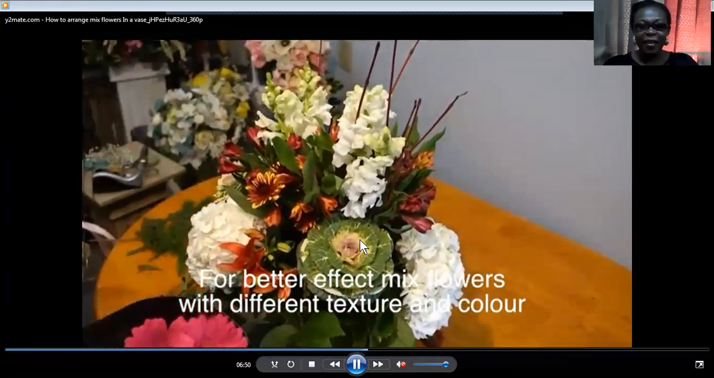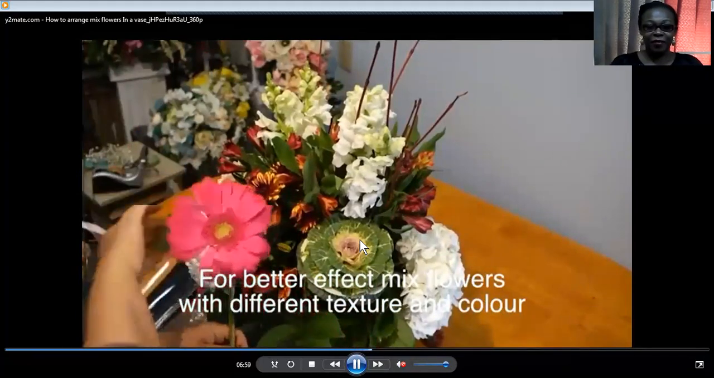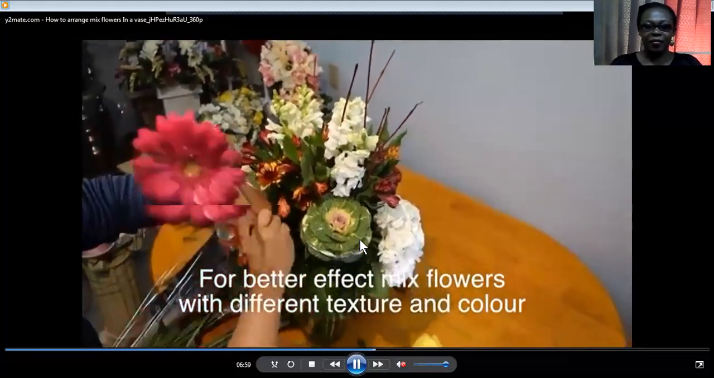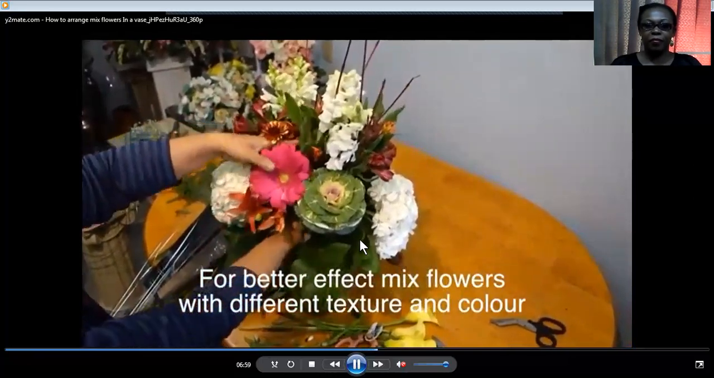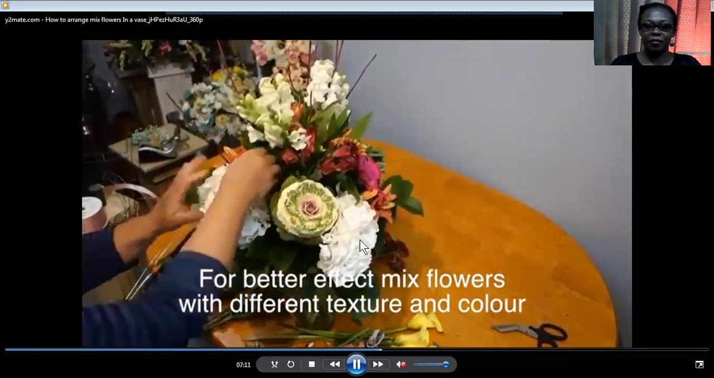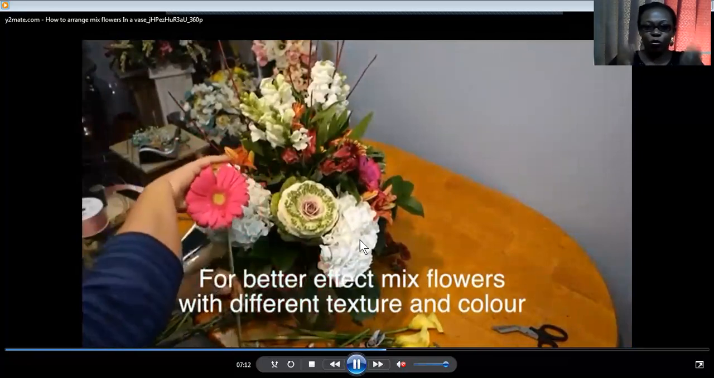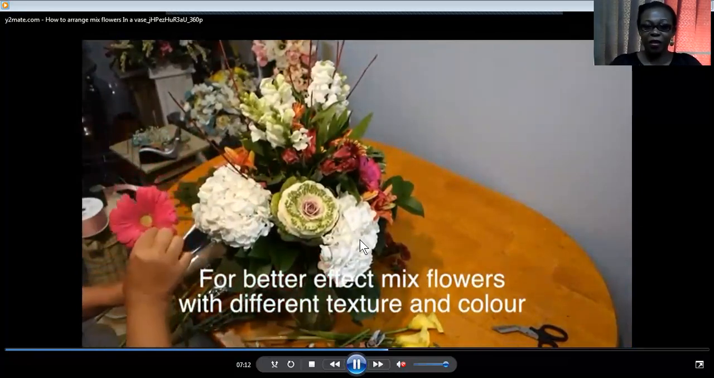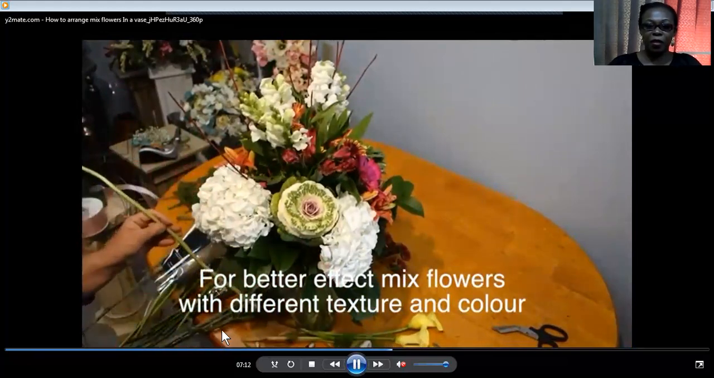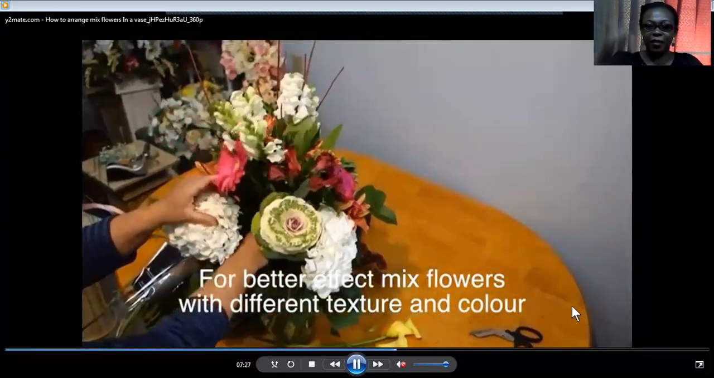Are you getting it? She's still adding textures. You can see this is another pinkish fine flower. Beautiful. Can you see it? Just to bring out the texture and the color. Can you see the way she's measuring it? She will measure it with this table, the length of this table. She will cut off the excess. She will now put it in the flower vase.